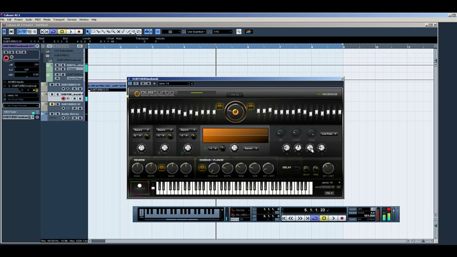Sustain is, if I just click the key and let go, it's just giving me a little blip there. This sustains it a little bit. And then the release, that's me doing the same thing. So 0 is, and full holds it forever, right?